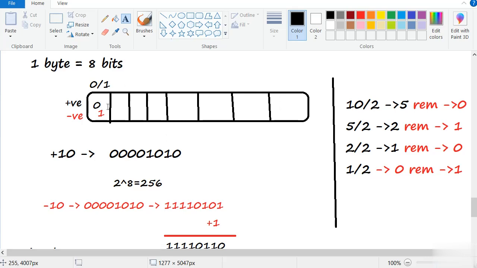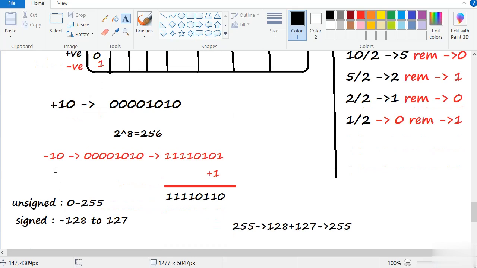If this binary number is starting with 0, then it is a positive value. If this binary number is starting with 1, then the numeric value is negative. So here for plus 10 we have got 0 0 0 0 1 0 1 0, which means the first binary value is 0. That's the reason this is 10. If you have 1 in the first place of your binary memory location, then you will get a negative value. Here we have seen minus 10.